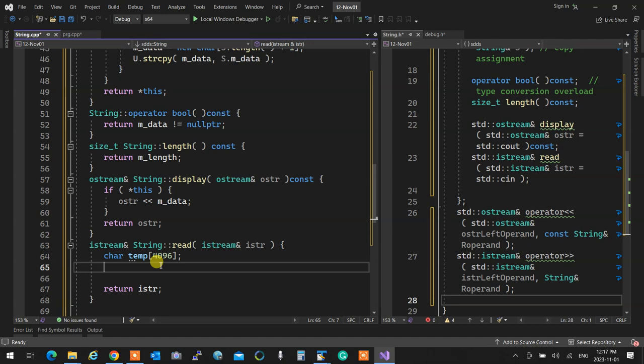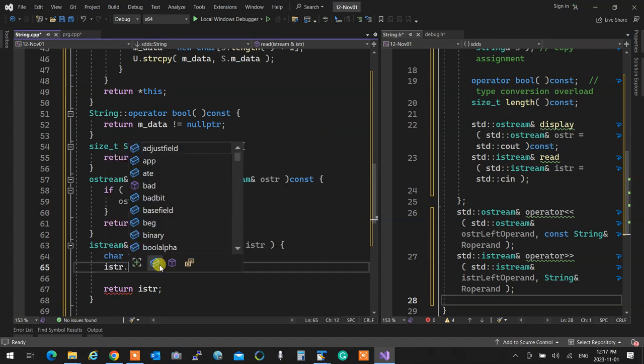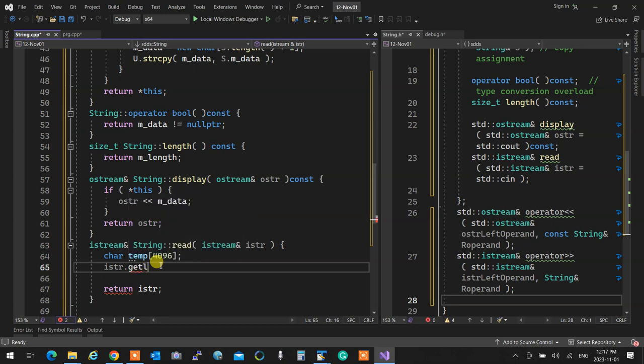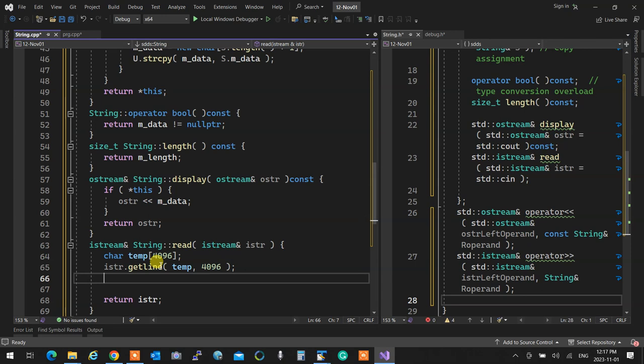Now, the very first thing I'm going to do, I'm going to use the istream's getline to make sure everything is good. So getline, and I'm going to say over here, put in temp 4,096 things, because I'm reading from the screen, right? Because I'm reading from string, it's very bad. What is it?